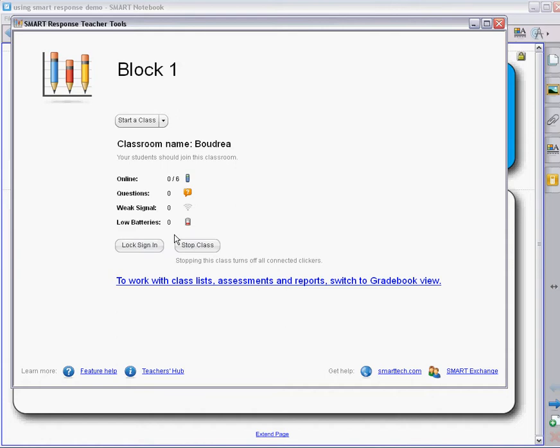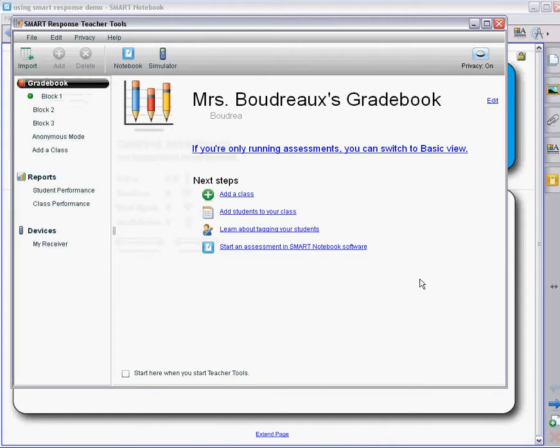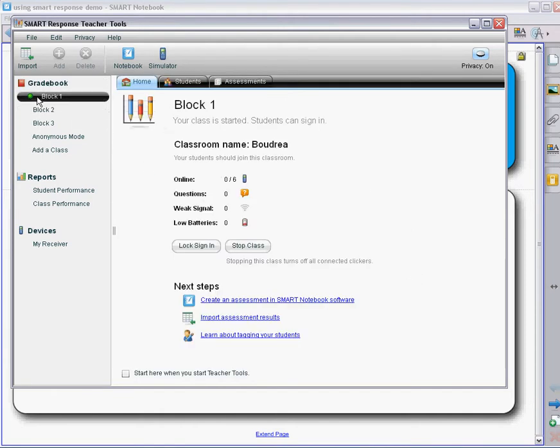If for some reason your students don't remember their ID numbers, while the class is going, you can work with the class list: go to assessment and reports, go to the gradebook view. And you can project this up on your smartboard so they can see it. And I can go to block 1. It tells me this class is right now in progress. And I can allow students to sign in with their ID numbers.